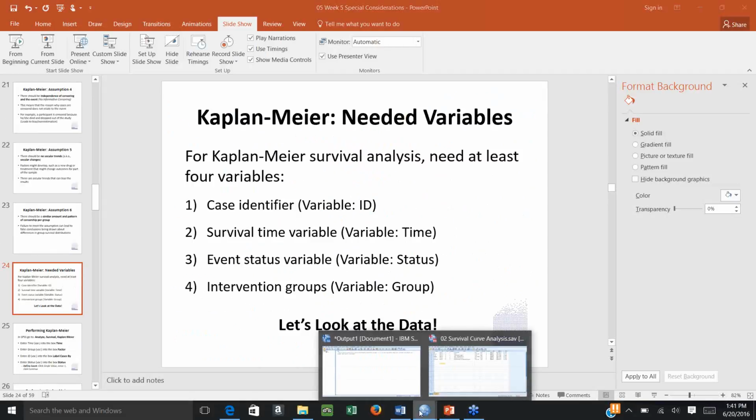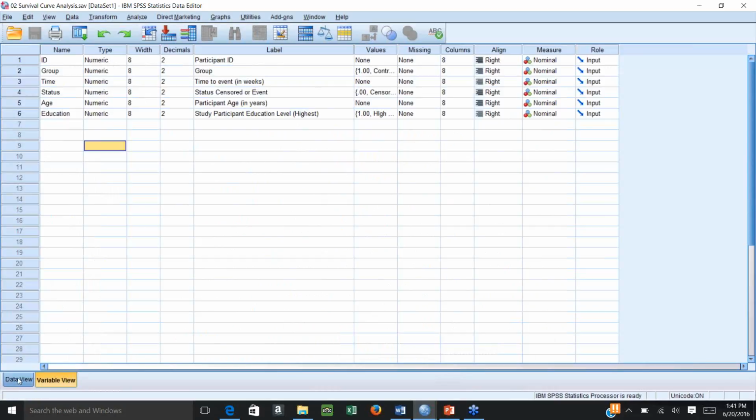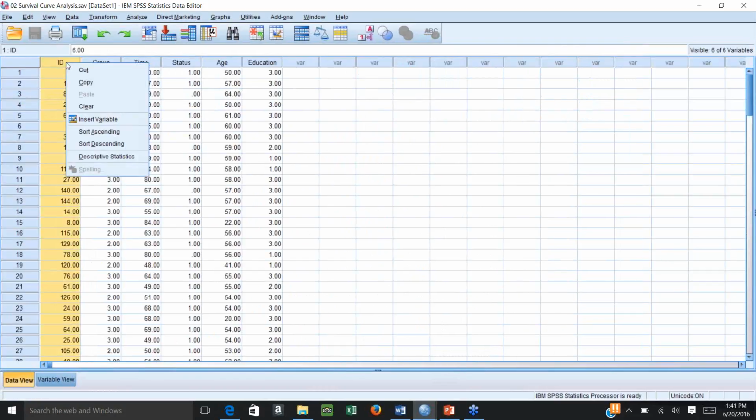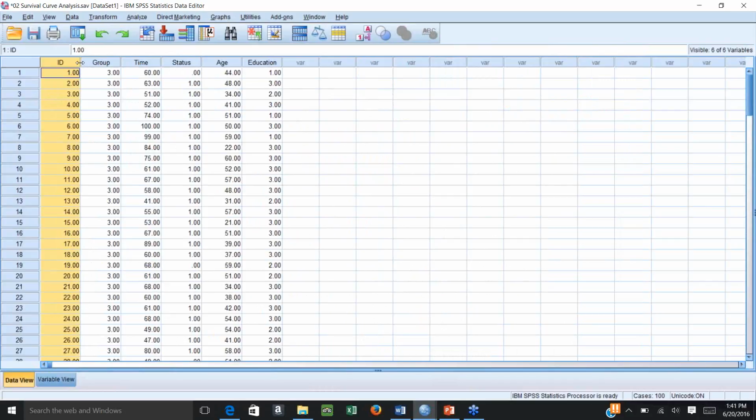To see what's happening. All right, so here's our data. We go to data view. We could see it all. We'll make it ascending. We'll say it looks good. So we have our variable ID, which allows SPSS to sort the cases. The group, so that's the intervention group, the hypnosis group, the control group. The time in weeks, how many weeks until they relapsed into smoking. 60 weeks, 63 weeks. That's the status. That's either censored, where 0 is censored, and 1 is the event occurred, that they started smoking. Now here's what I was saying before.